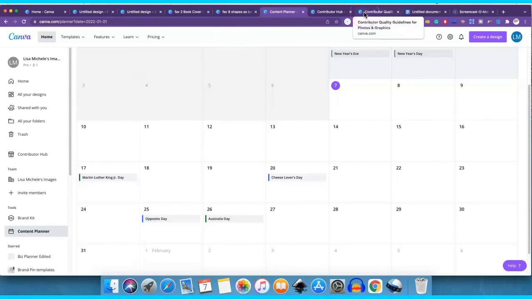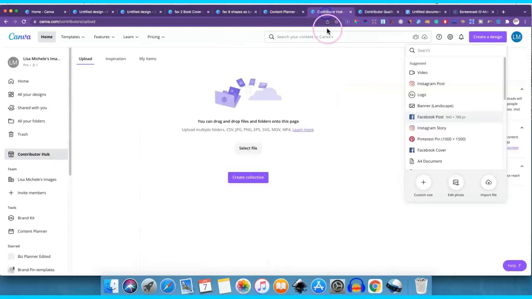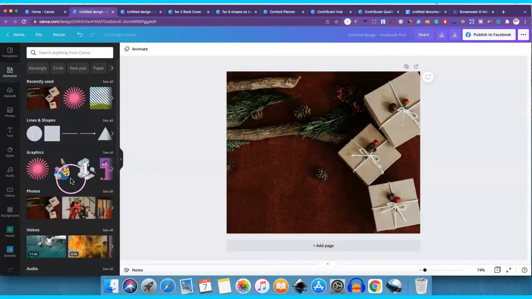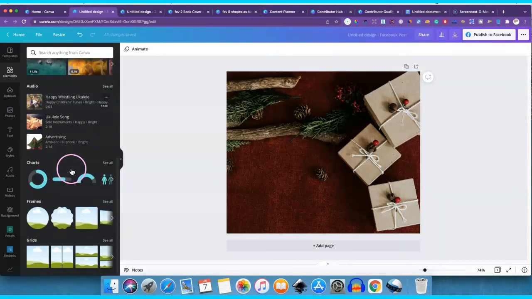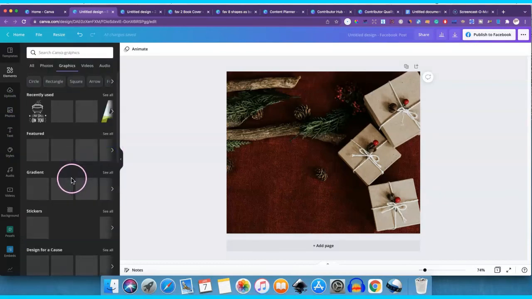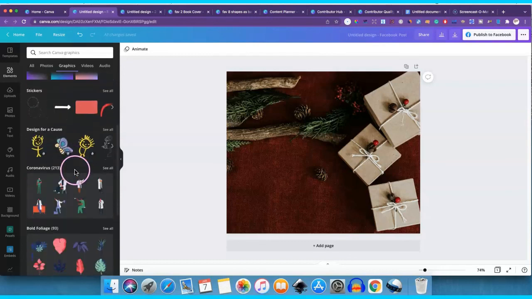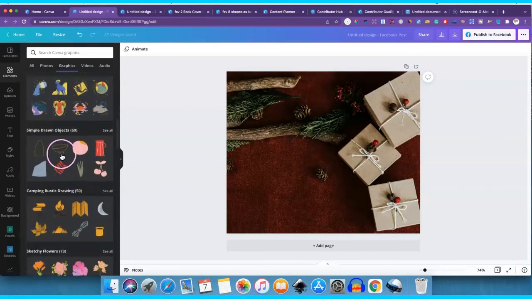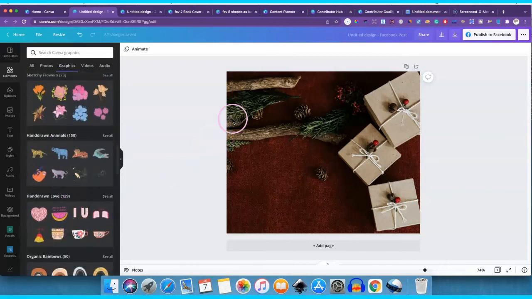And then I believe number 17 is a great feature, actually. If you create graphic images or graphic design, you can actually make money selling them on Canva. So all the elements that we saw, someone created those and they're making money from it. So if you can create graphics like this, things like that, or even the simple sketches, flowers, any of these, you may want to consider becoming a contributor.